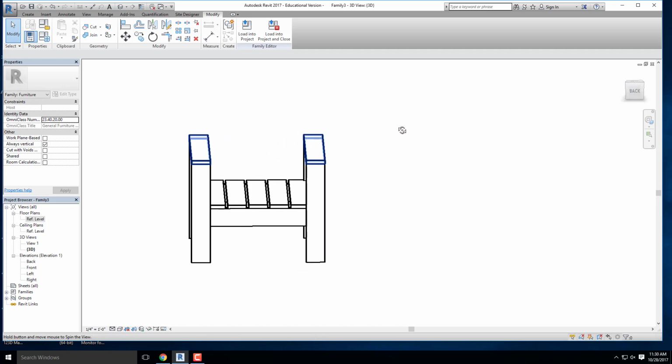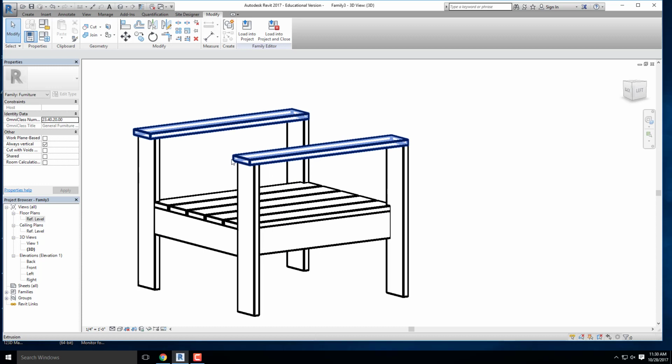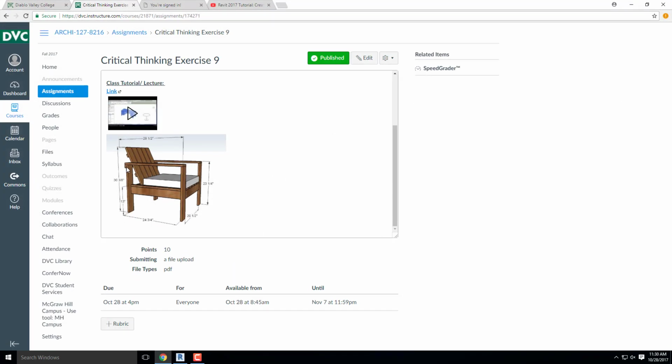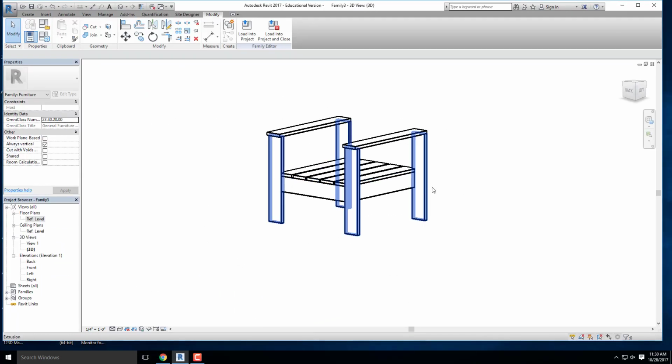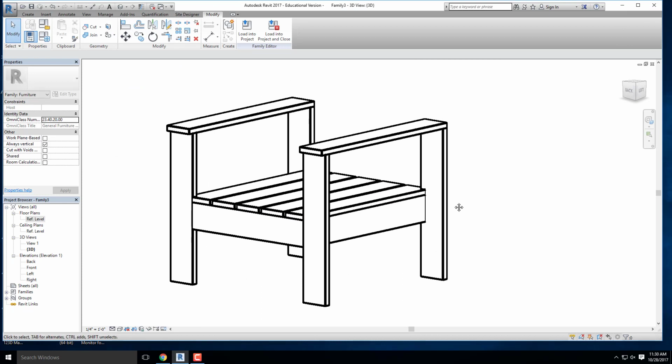Okay, so now we need to draw another little piece. There's a little support that goes underneath here. All right, you can see it right there. Okay, so I'm going to change my reference plane to make this a little bit easier. Where do you think I should change that reference plane to? Guesses? All right, I can see why we're having trouble.